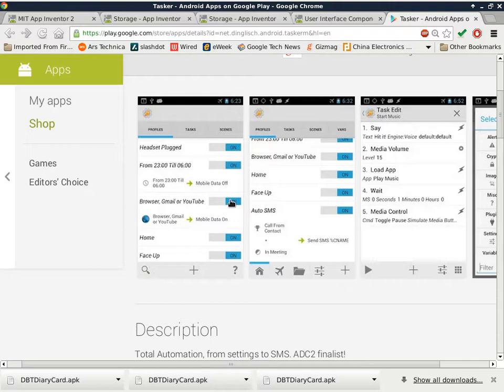I use Tasker for one little thing right now, which is to turn my phone into silence mode, so I can set up on certain days of the week at a certain time. I can specify, okay, silence the phone. But the trigger mechanism is actually far more complicated than just based on time and date. It's definitely quite useful. Okay. Any questions?